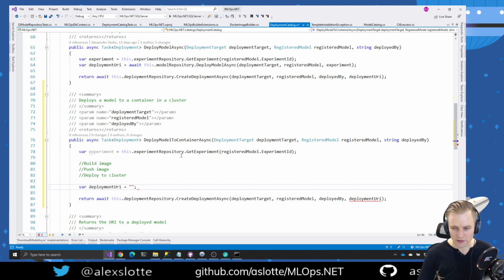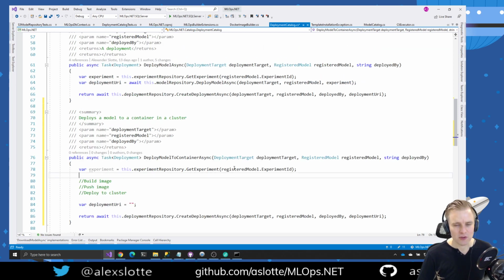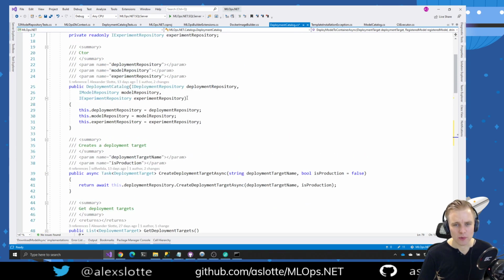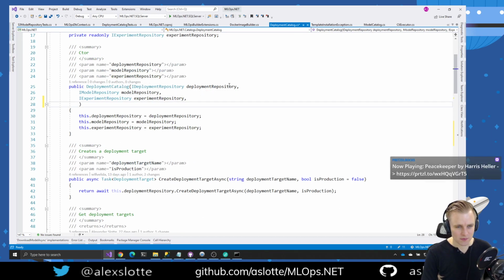I'll just create a new one like that for now. So here what we can do is we can pass in Docker image builder, and I wonder if we could rename that something else if we wanted to.